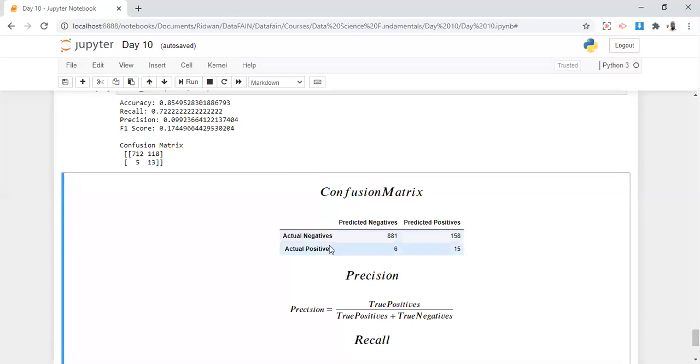Why? Because this actual positive, the total is 21. Based on this run, the total is 21. Now, if this number here goes up, this has to come down for the number to stay at 21. If this comes down, this must go up in order for this to stay at 21. So this is what tuning a model is about. So we've built this model. Our goal now is to tune it such that the number here comes down.